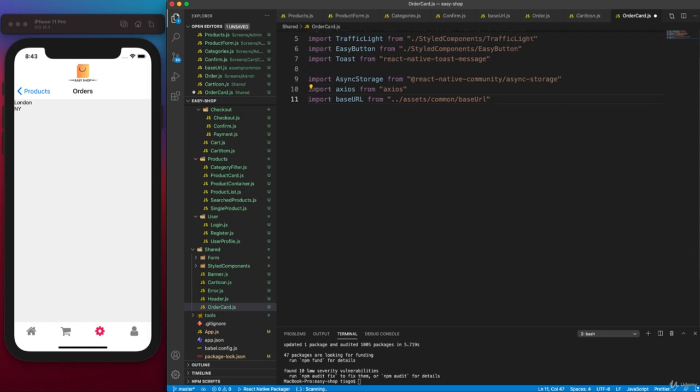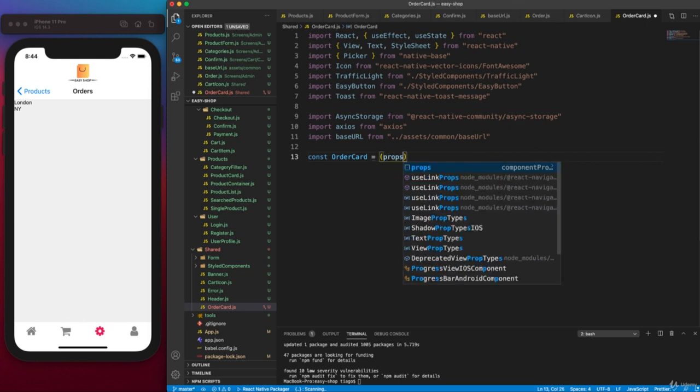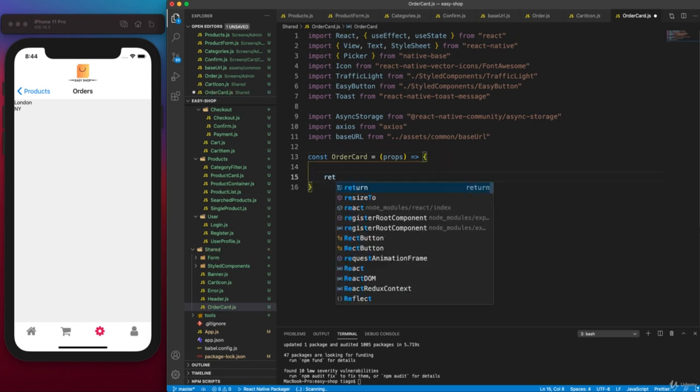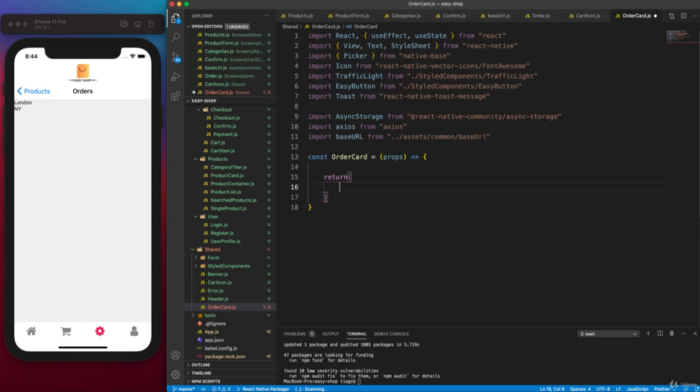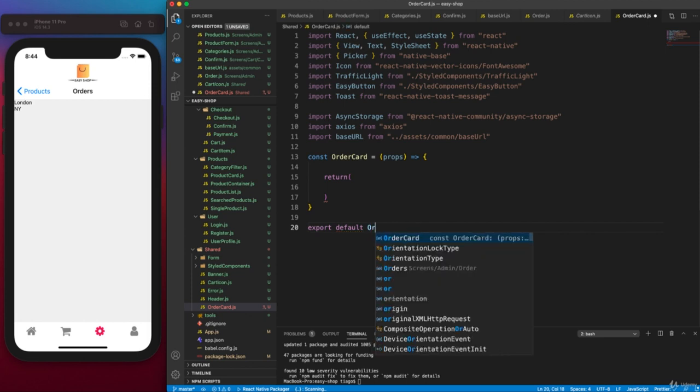Now we can create the component. Then we can say const order card, and this component will receive some props, and then we open the component and we just make a return, and then we can already export it. So export default order card.